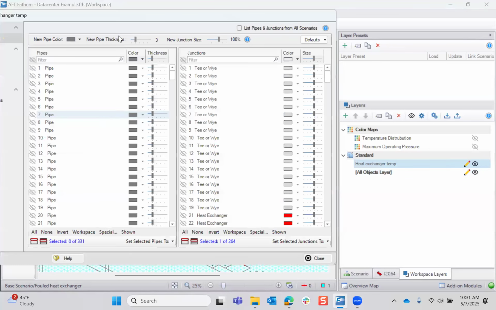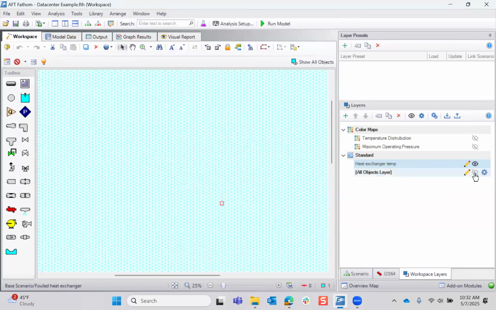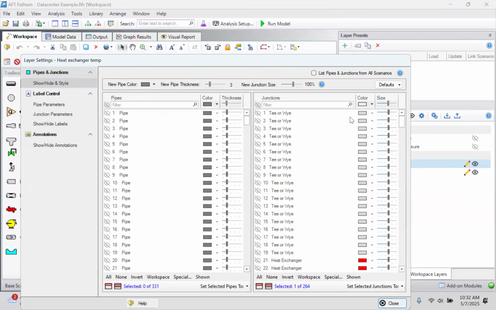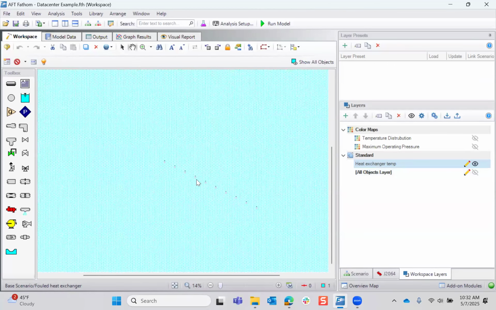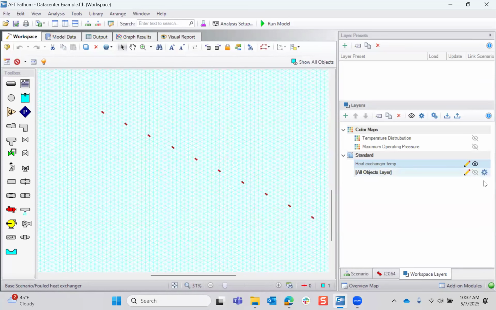So this blank layer has no data at all fixed inside of it. So if I were to hide this base layer, you could see my entire model disappear because this layer is blank. So when you're looking at this menu, what you're actually seeing is what you want to be visible on this layer. So for instance, I want these heat exchangers to be visible on the layer. And now when I hit this hide base layer, what we'll see is those heat exchangers that I selected in this layer are the ones that are showing.